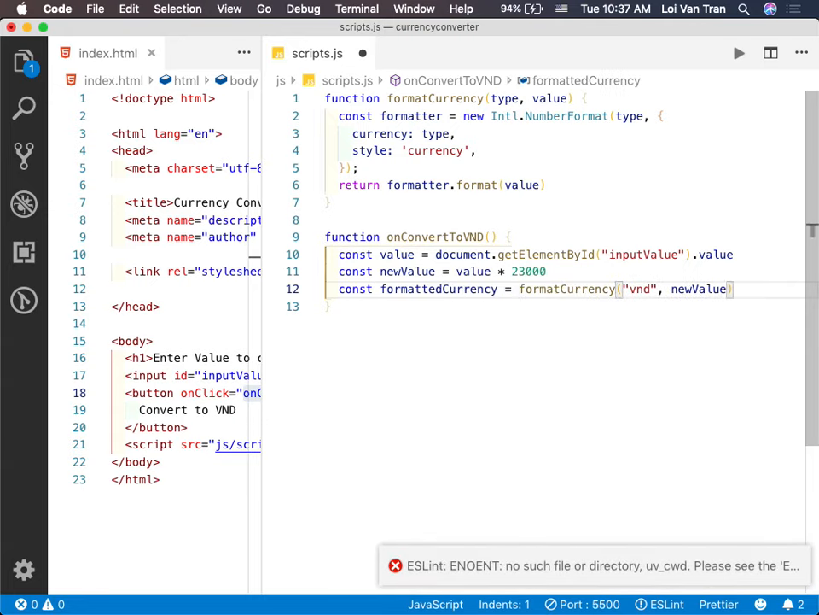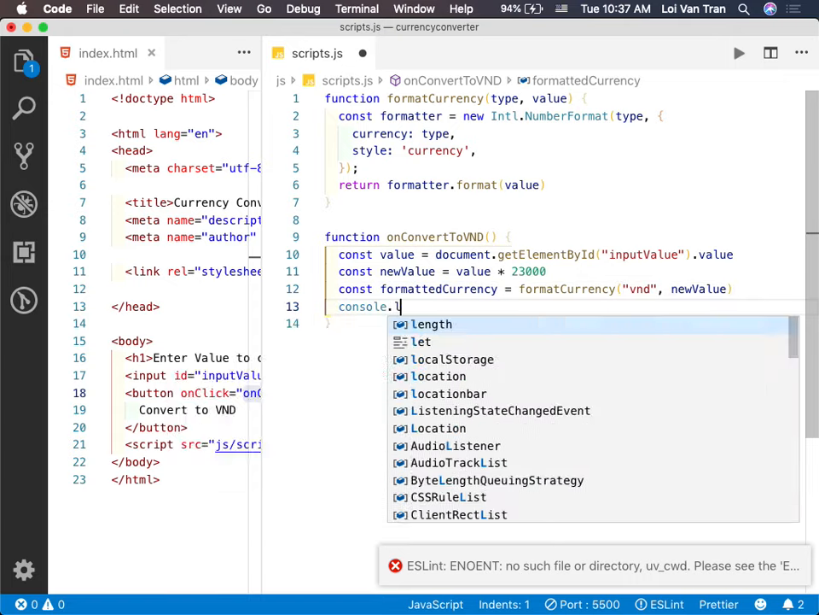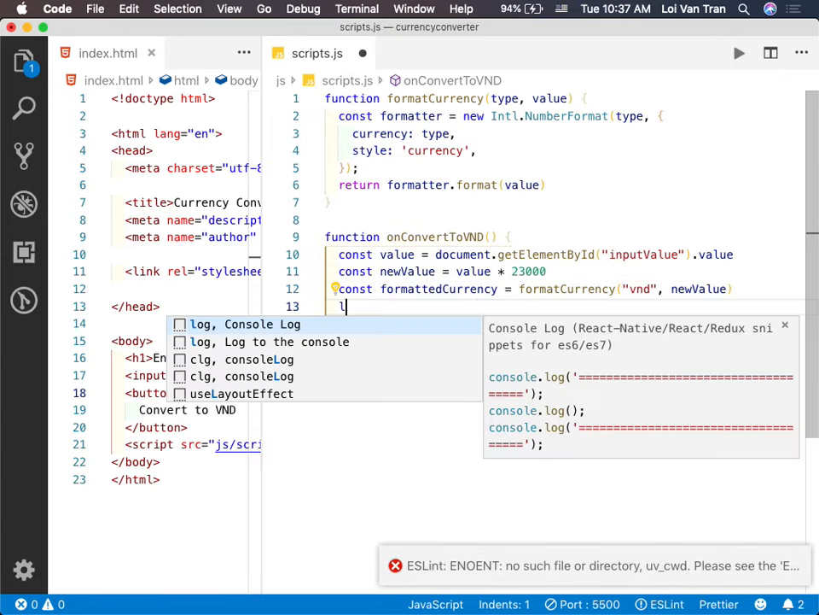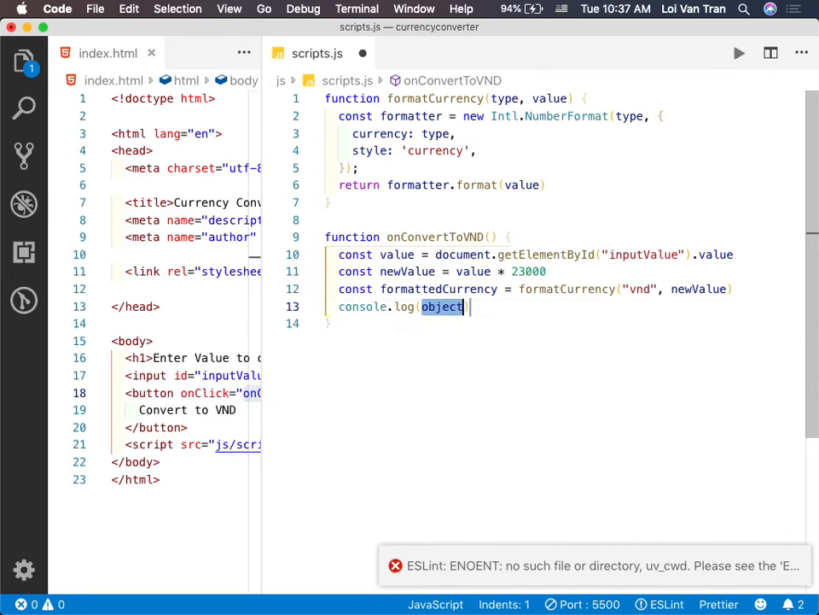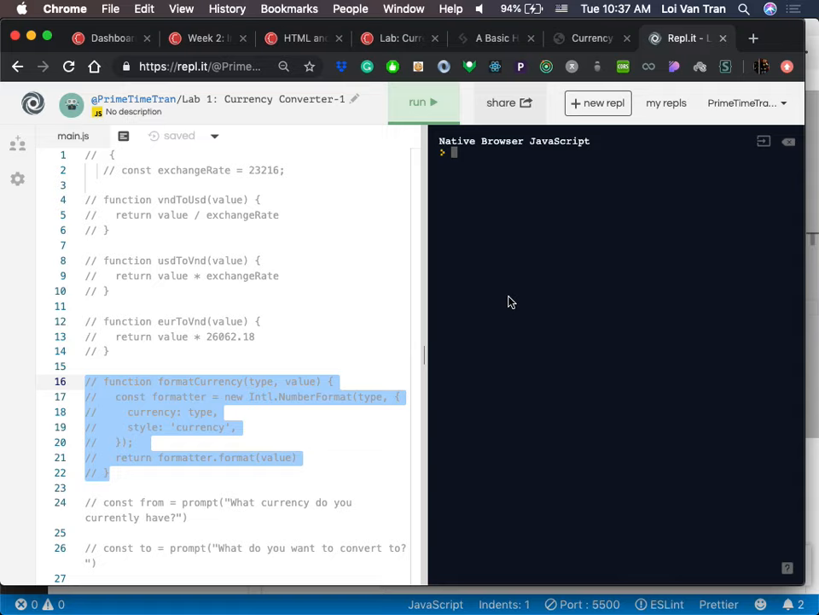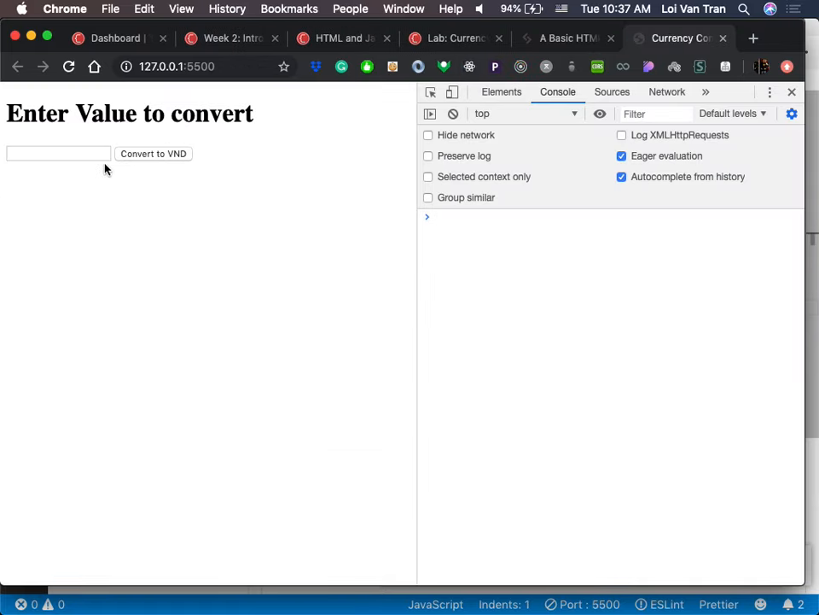Okay, so now the question becomes, right? Let's just make sure that this works correctly. We'll console.log. We save it. Close this. Refresh. I have 100 USD. I convert to VND. That's amazing. It's converted correctly. And also it was formatted correctly.